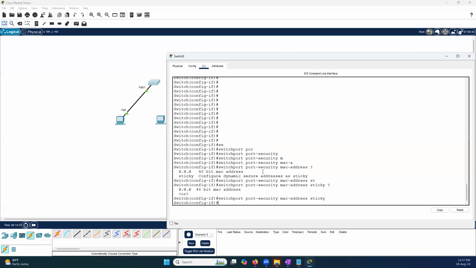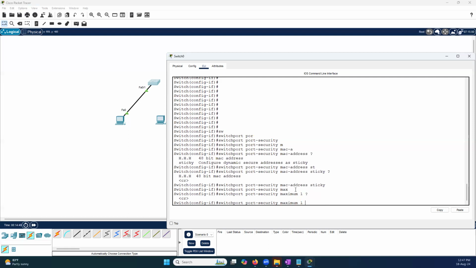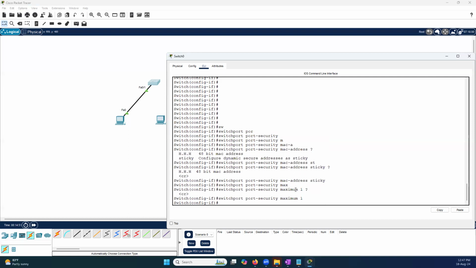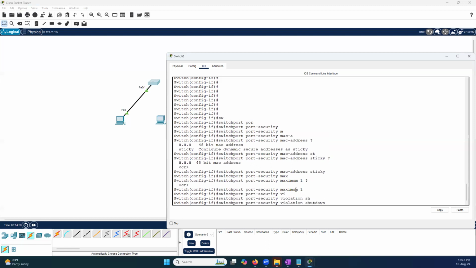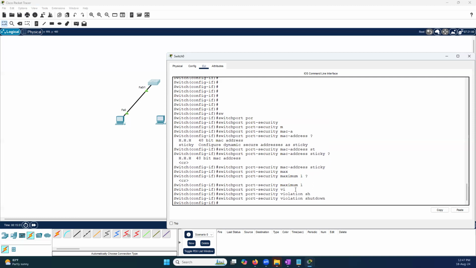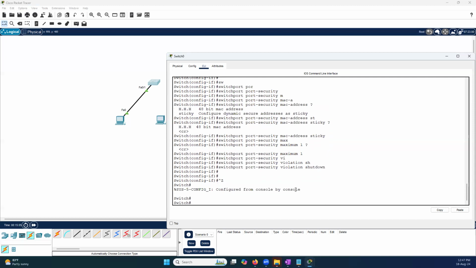And now the second command is maximum. Maximum we can put as 1, only one MAC address. Okay, done. Enter. And this violation mode, security violation mode shutdown by default, that one. And that's it. Now you can just go ahead and show the command.